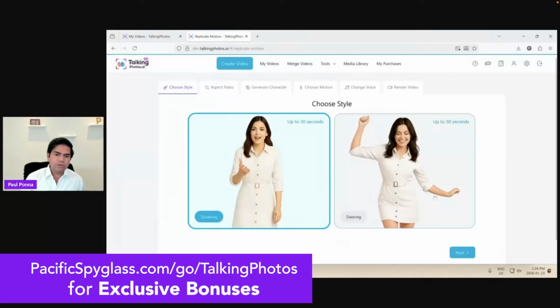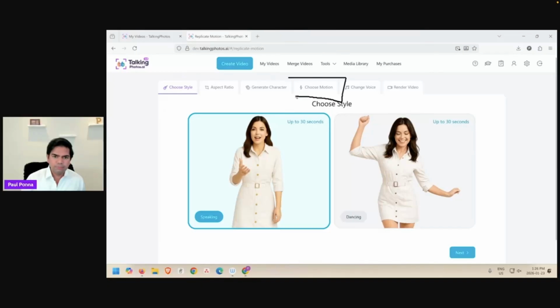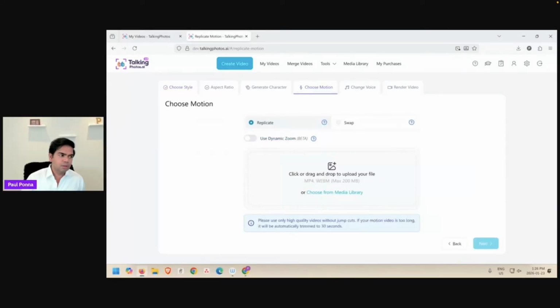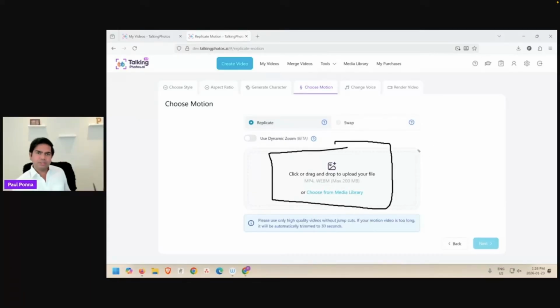Dancing Me 3. But you want to replicate motion. Let's say you go and you click done in dancing option here, okay? And then here under the choose motion, once you went through all the steps, here's where you could basically upload a video for an example video here. Okay, that is how the old system worked.